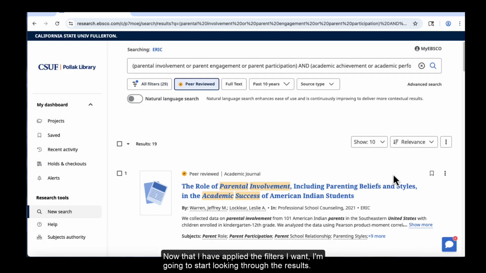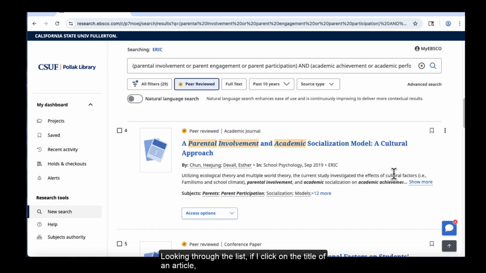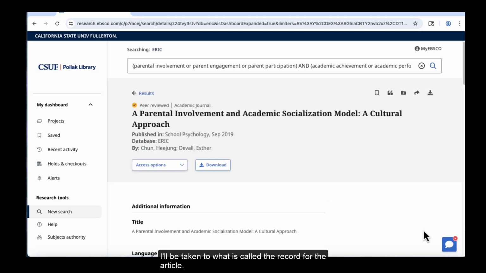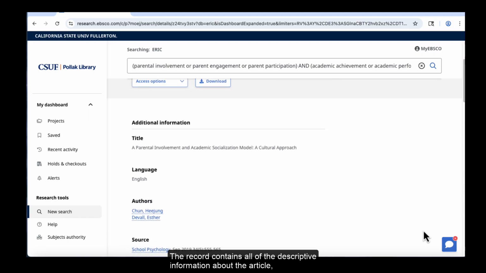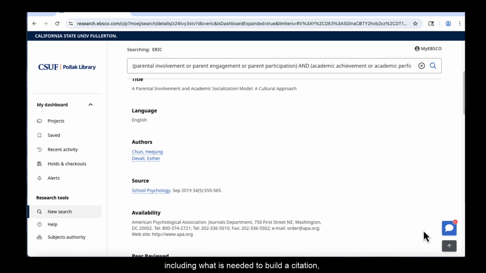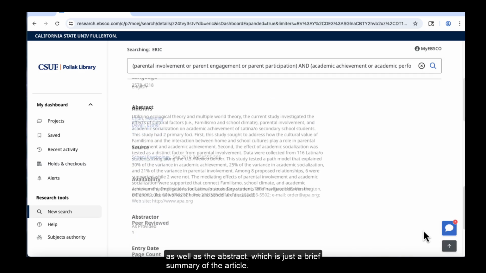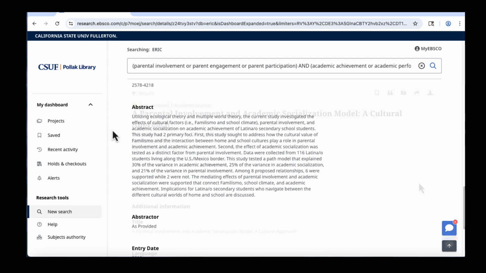Now that I have applied the filters I want, I'm going to start looking through the results. Looking through the list, if I click on the title of an article, I'll be taken to what is called the record for the article. The record contains all of the descriptive information about the article, including what is needed to build a citation, as well as the abstract, which is just a brief summary of the article.